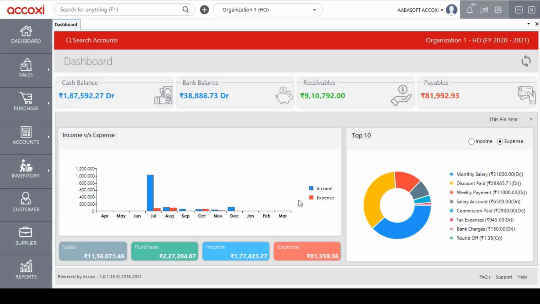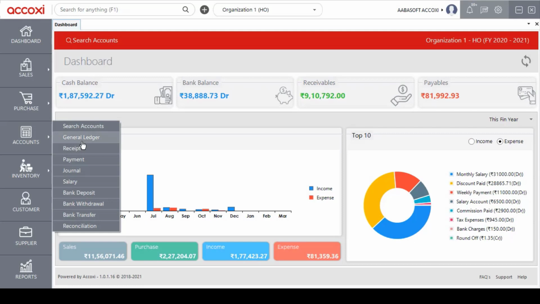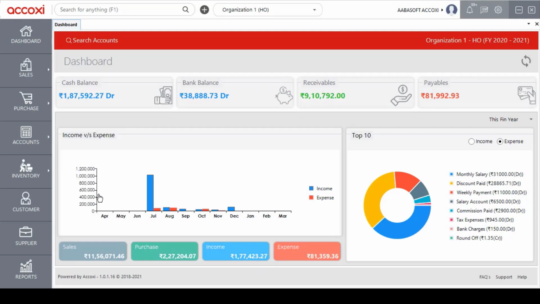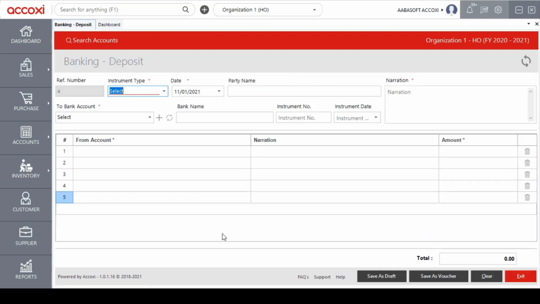The bank deposit form in Accoxi functions for entering deposits in bank, which means with the bank deposit form, the user can record the bank deposit transaction of the organization. To access the bank deposit form, click on the Accounts menu and select the option Bank Deposit. While we click on the option, it opens the New Bank Deposit Form.